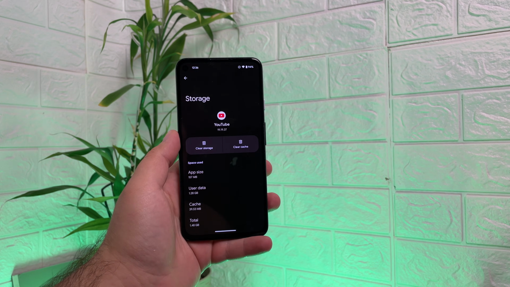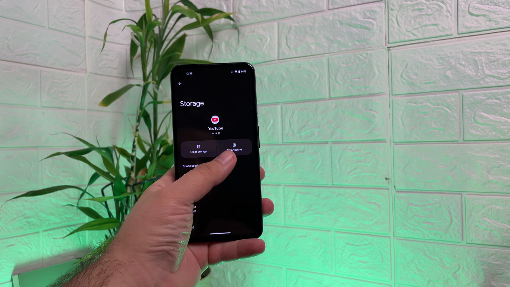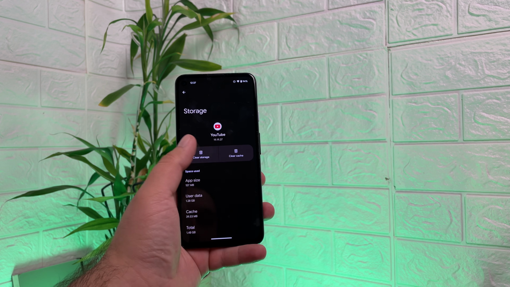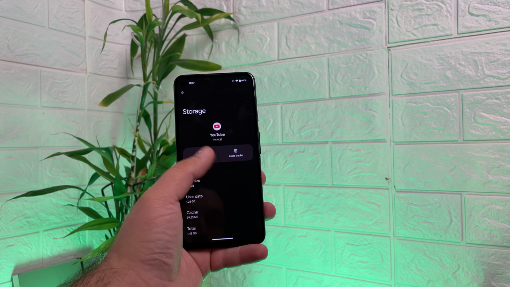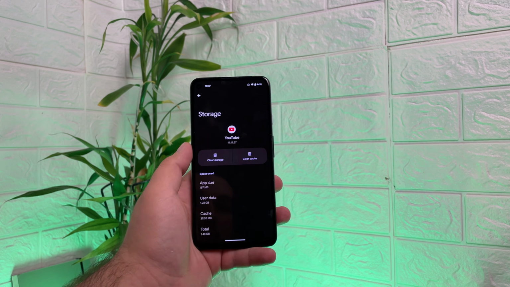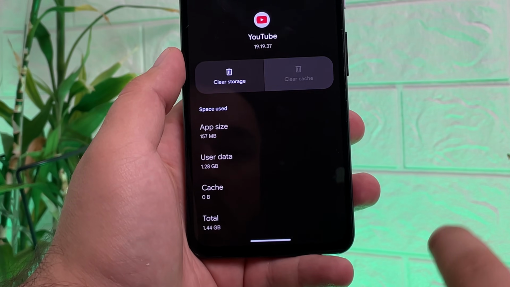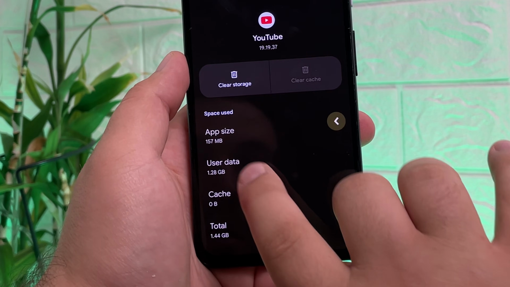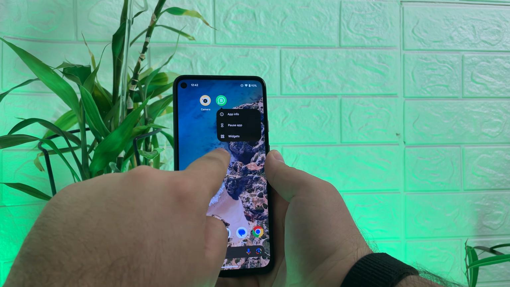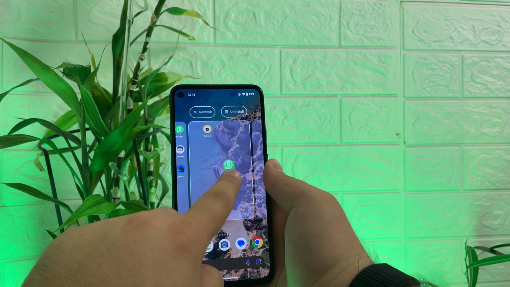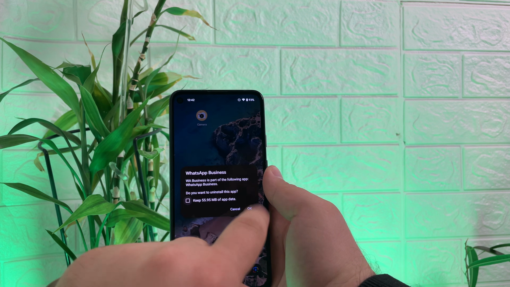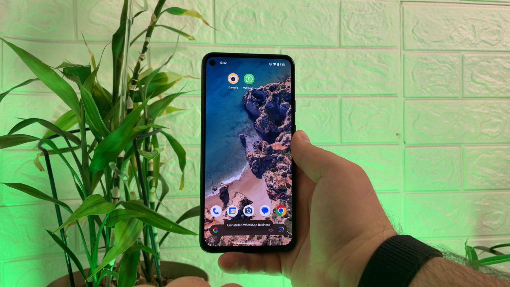There will be two buttons: Clear Storage, Clear Cache. If you press Clear Storage, YouTube will log out of your account and clear the entire viewing history. So be careful here, as we need to clear cache only. That's it. You can see how the free space appears right before your eyes. You can also delete apps that you rarely use. This will save a lot of space, especially if it's games that you no longer play. And the most significant issue, photos and videos.